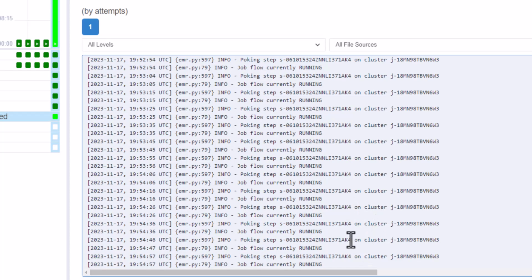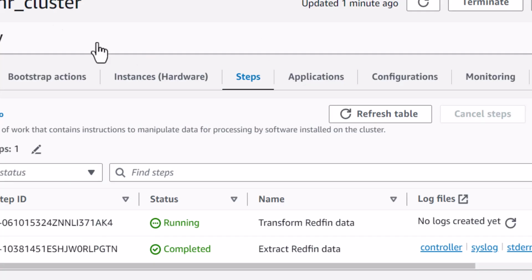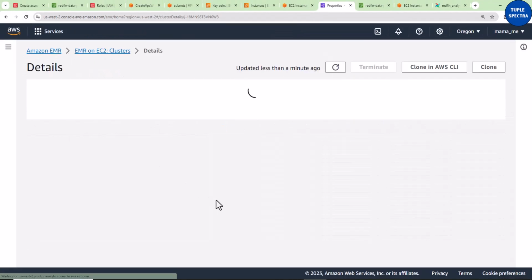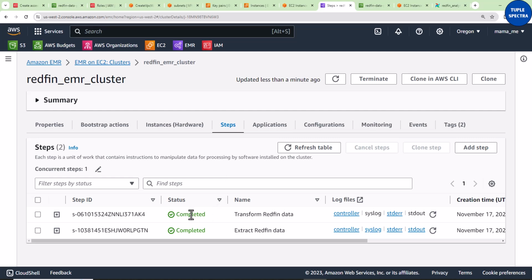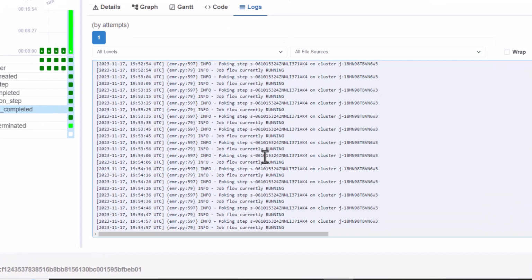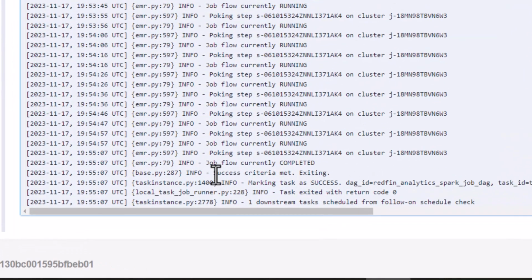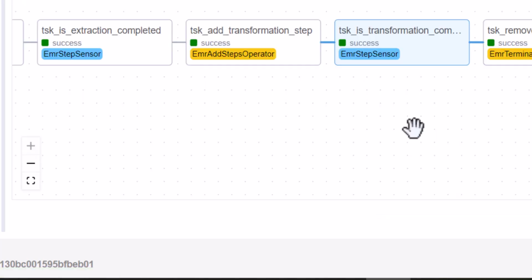That's good. So we are still in the running phase. It's still running. Let me refresh this just for you to see. Okay, very good. Now it says completed. Now that it is completed, let us verify that right here. Very good. You can see this also said success criteria met, exiting. It is a success. Let's go back to our graph.